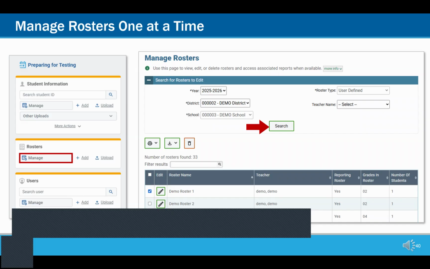This form is similar to the form used to add rosters, and you may edit the roster name, teacher name, and students to display in the roster, in the same way that you would for a new roster.